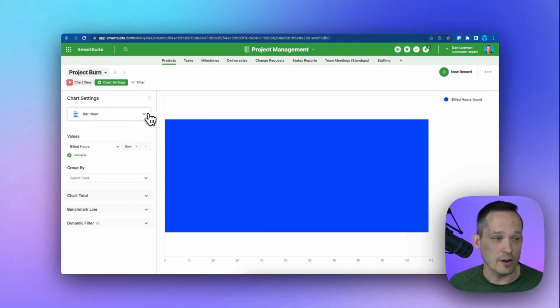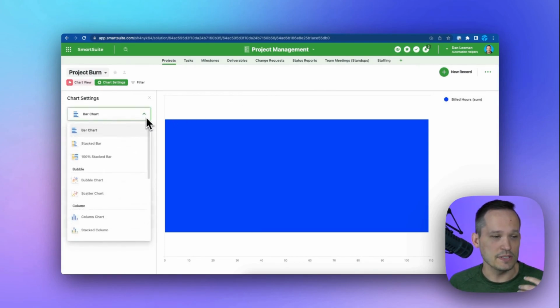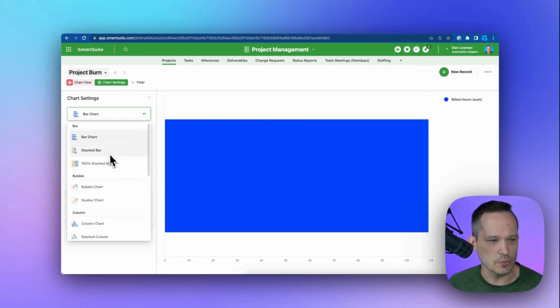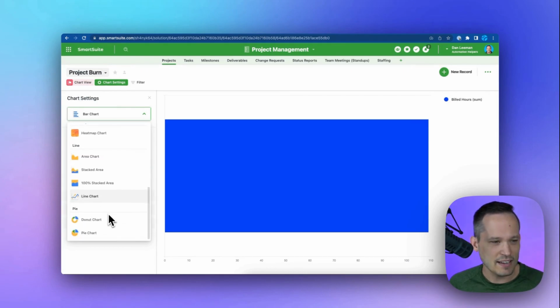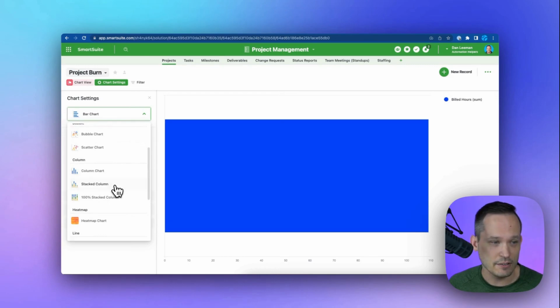Now, when it comes to our chart settings, the first thing we need to do is determine the best data visualization for the data that we're trying to convey. We've got a lot of standard ones with bar charts, a little bit more sophisticated with bubble, and there's even a heat map. So we've got a lot of different options in terms of how we want to convey this to the user, much more flexible than a lot of the other no-code tools on the market that don't offer nearly the same variety of data visualizations.